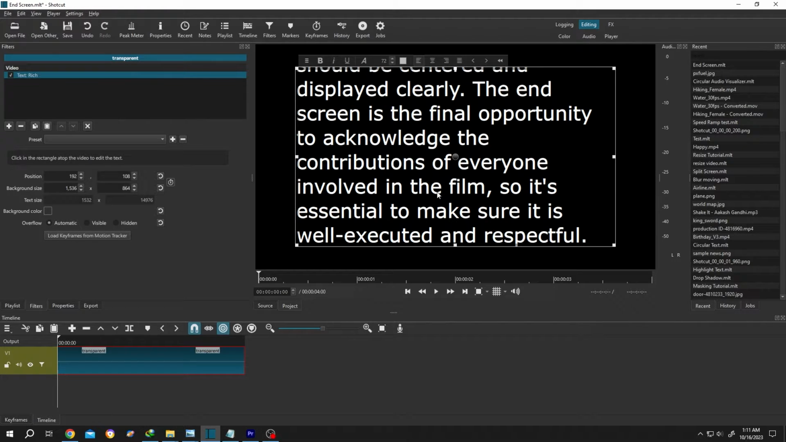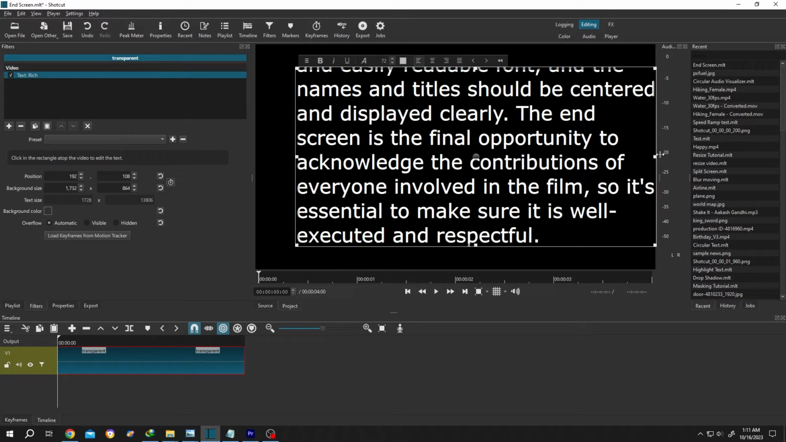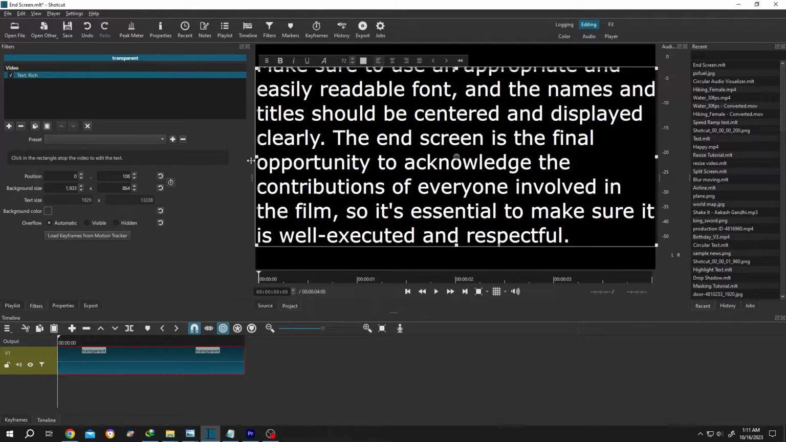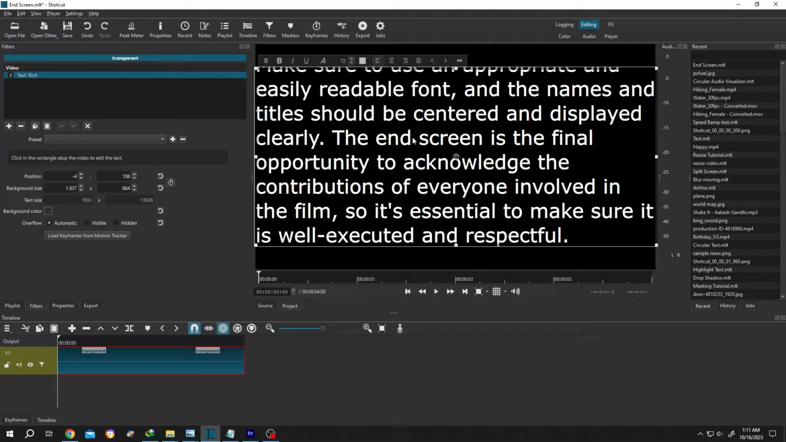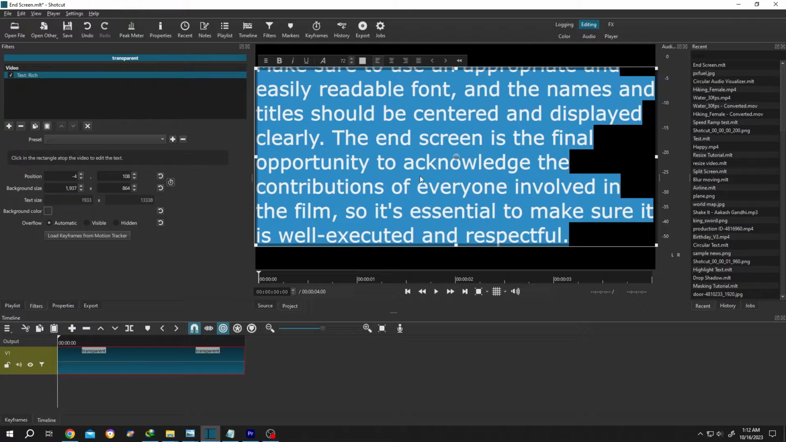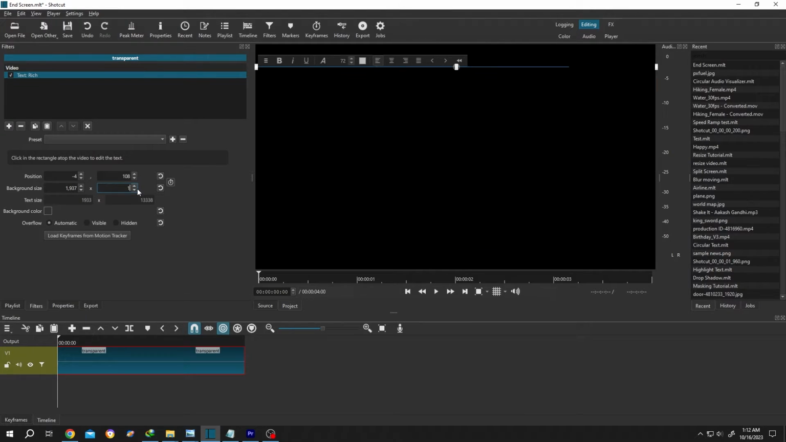Now resize the box, give it the maximum width, then single left click here, Ctrl A to select everything. Now as you can see, our box height is only 864. Increase the box height like crazy, like 10,000.